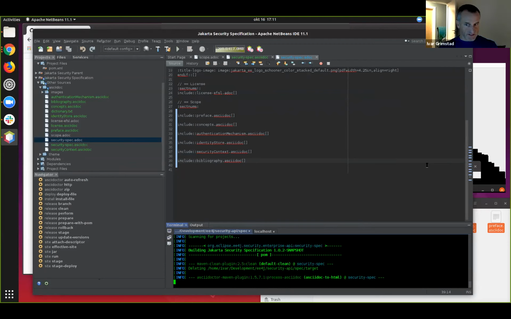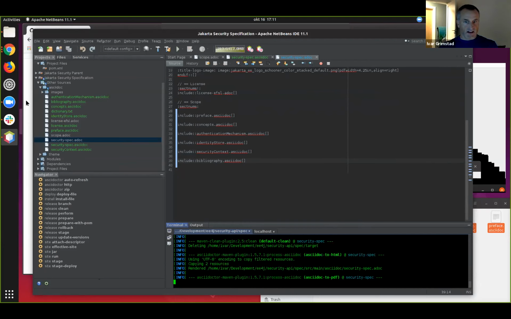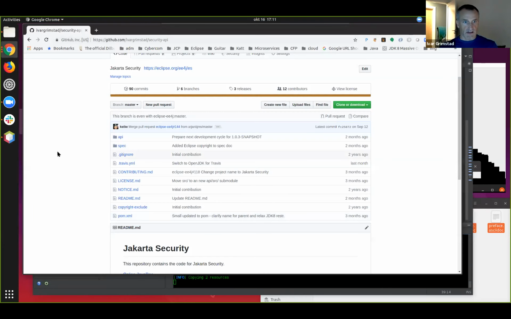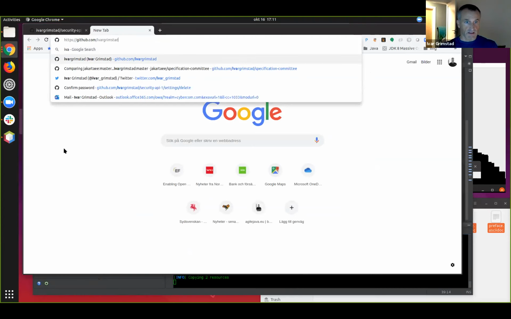So let's see if this one goes better now. I think my computer is a little busy. So while this one is building, I'll just leave it there. I'll go in and look at where we have the description of the steps you should perform to do this stuff. So just go into my GitHub here.